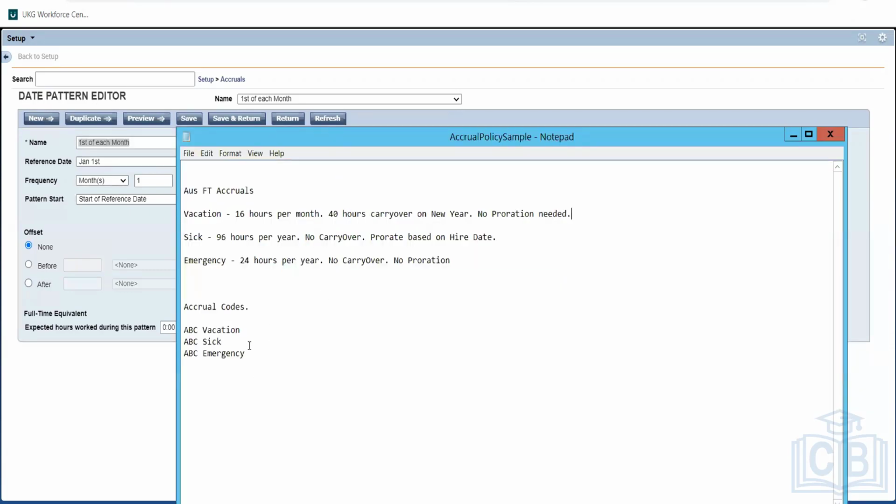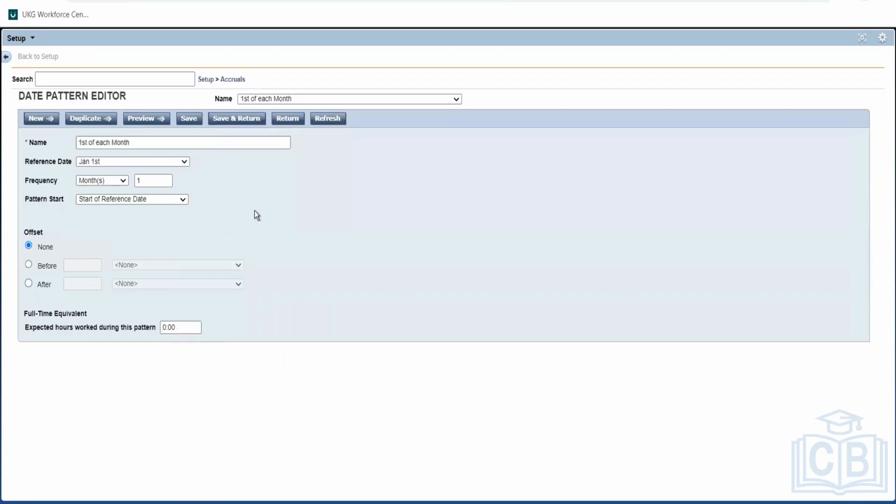because vacation for us is on a monthly basis. So I'll choose this as the date pattern. First of each month. It will rotate for the first of each month. So now the date pattern is also sorted out.